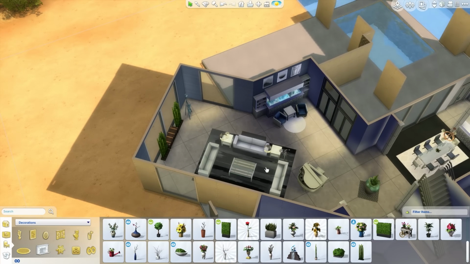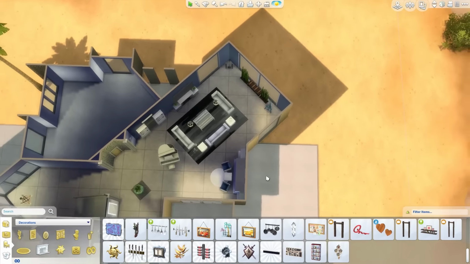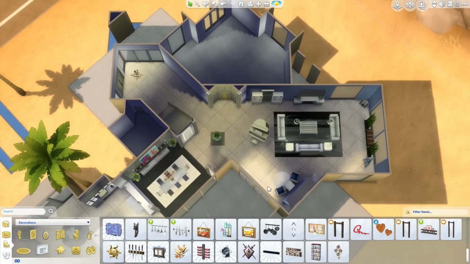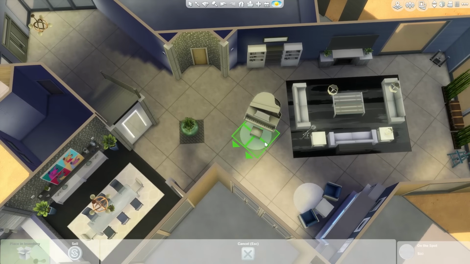What else could we put? I don't know. It's really hard to figure out how I want to fill the space, unless I just leave it kind of open. I mean, that's never a crime, to leave it a bit open. Get another rug over here, because this tile floor is probably pretty cold. So get one of these over here.